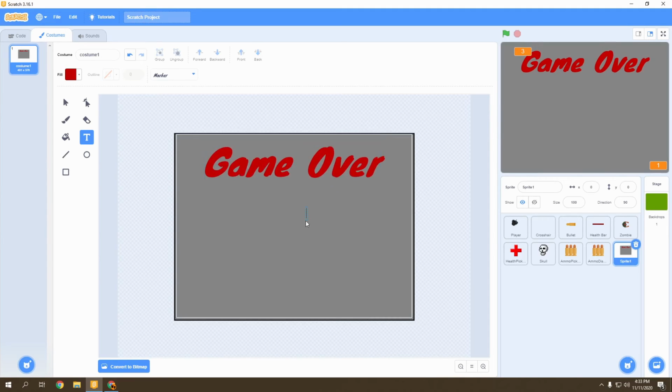So we're just going to say game over, and then in a green color, we're going to say click on the flag to try again, and then just increase the size of this so it's more readable, and center this spot. So this is going to be our end screen.